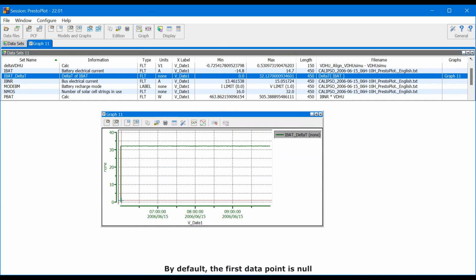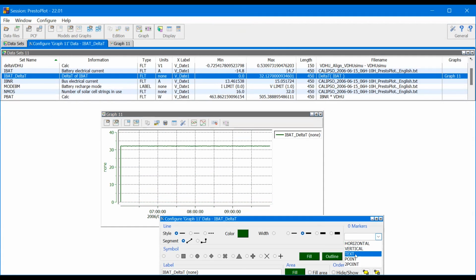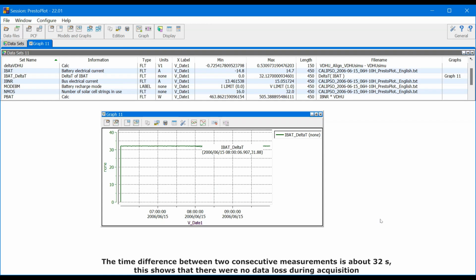By default, the first data point is null. The time difference between two consecutive measurements is about 32 seconds. This shows that there were no data lost during acquisition.